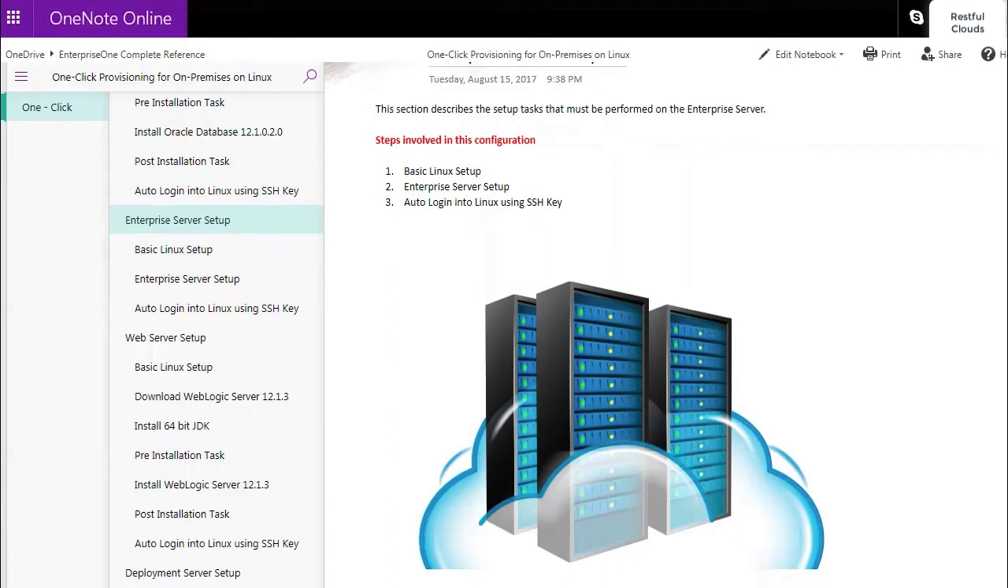Next, the enterprise server where your logic and security validation runs. These are the steps to follow, including the auto login to Linux using SSH key so the provisioning server can talk to the enterprise server without a password so the automation can happen.